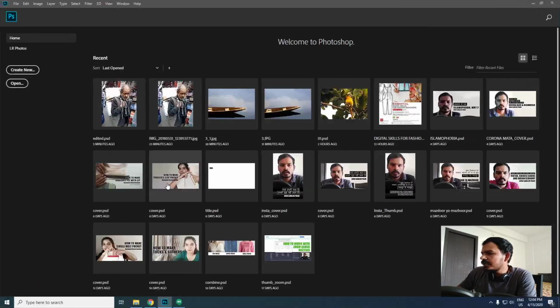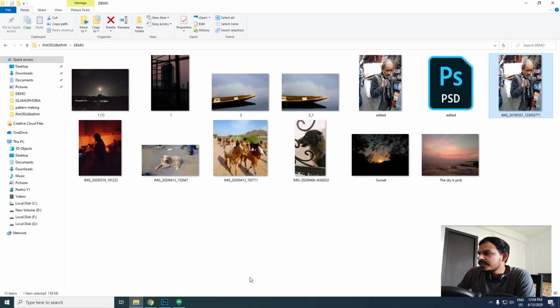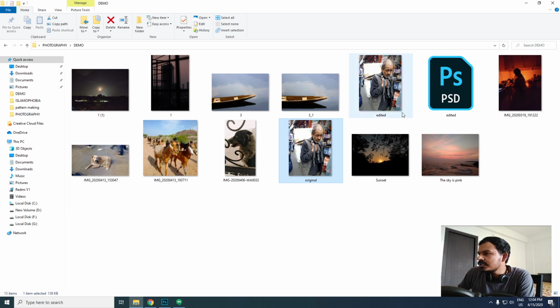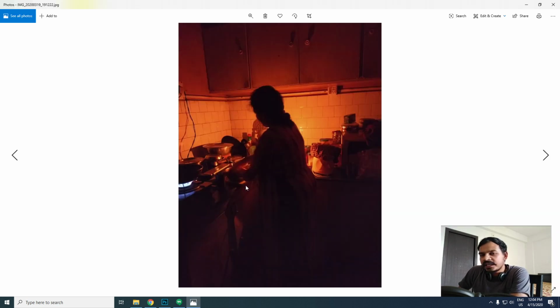Let's go back and then look at the third image. A couple of images we have edited. Okay, I'm just gonna say this original. So we have original, edited, and the PSD file of it. Out of these set of images, the one which I really loved is this one. So who clicked this image? Now if you are listening to me right now, just pat yourself on the back and then mention it in the comment that you have clicked this image.